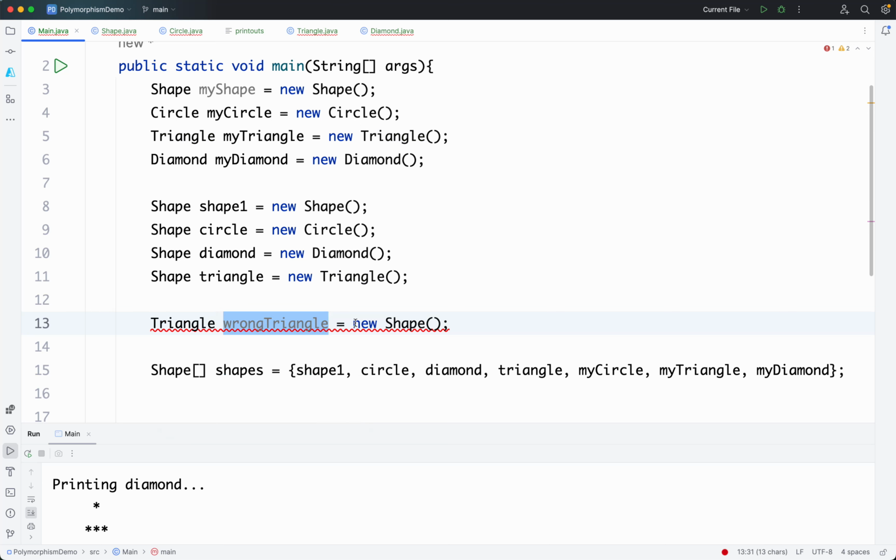But here we're saying new shape. Now when we call new shape, recall that shape is a superclass. And because it's a superclass, it can have several types. So a shape can be a circle, a shape can be a triangle, a shape can be a diamond. But how do we know exactly what type of shape you're talking about here? Because of this, it's really confused, and so this makes it wrong.